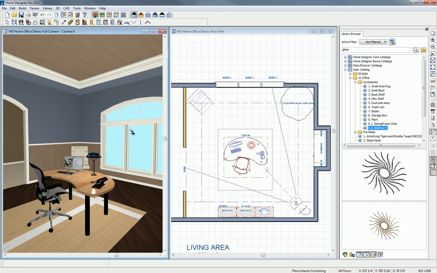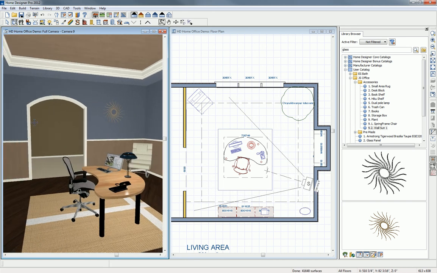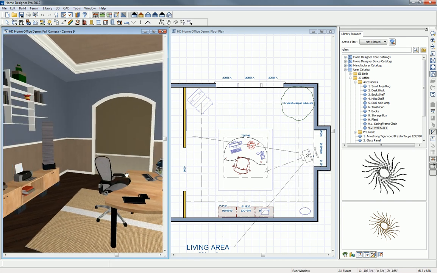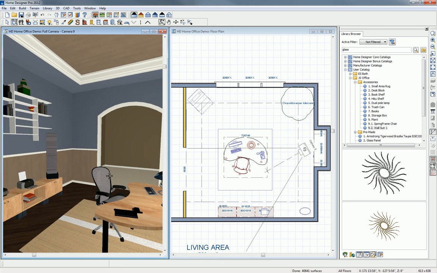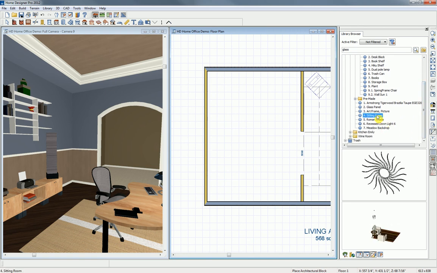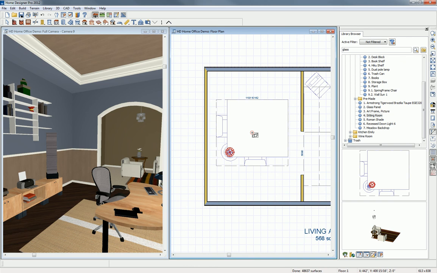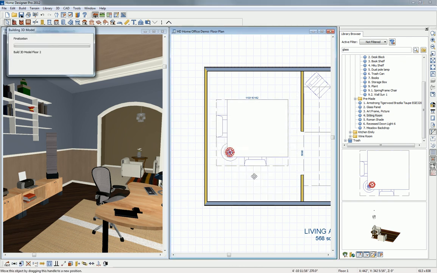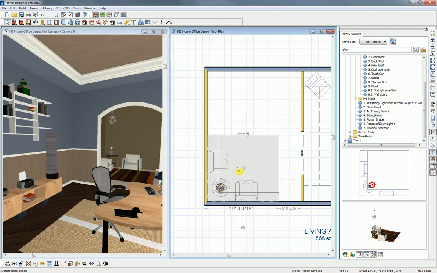And I've also found this sun decal I'd like to add to the wall. Over in our sitting room, I've added an architectural block to my library that I'd like to add into this room. So I'll just come over here and browse through my library, and we'll just place this sitting room, and then we'll move it against the wall. There we go.